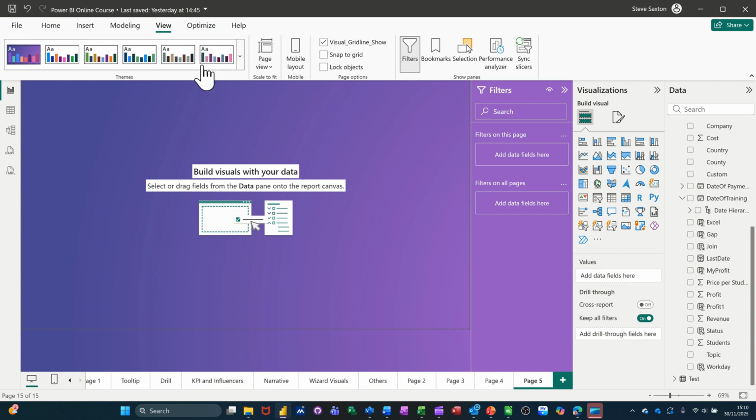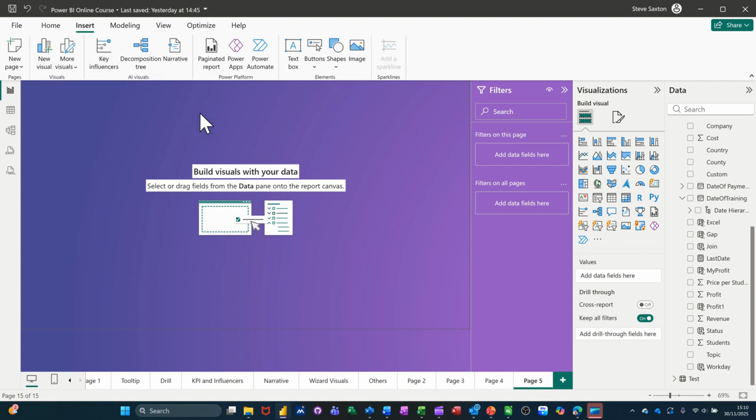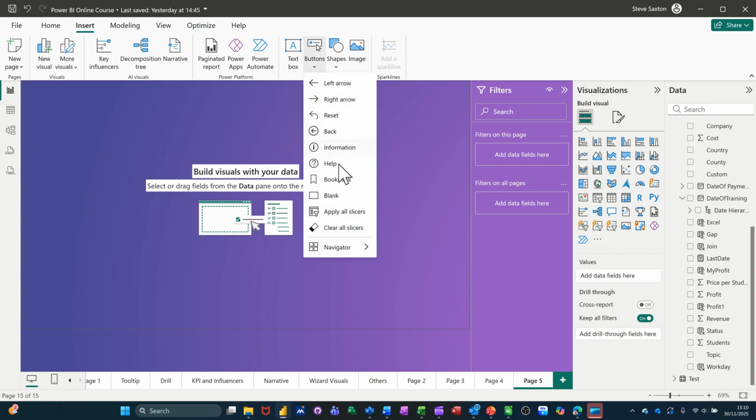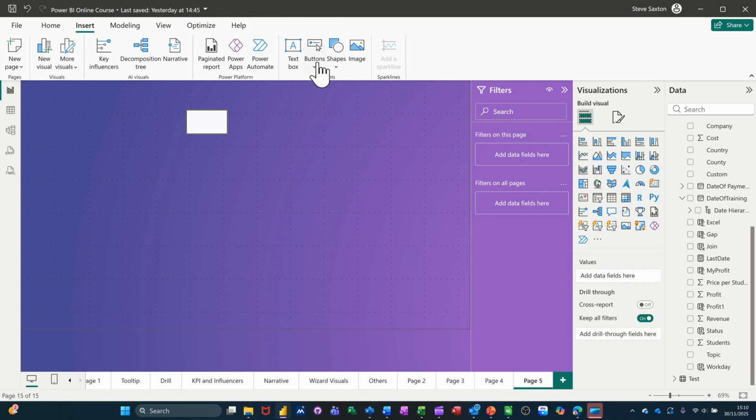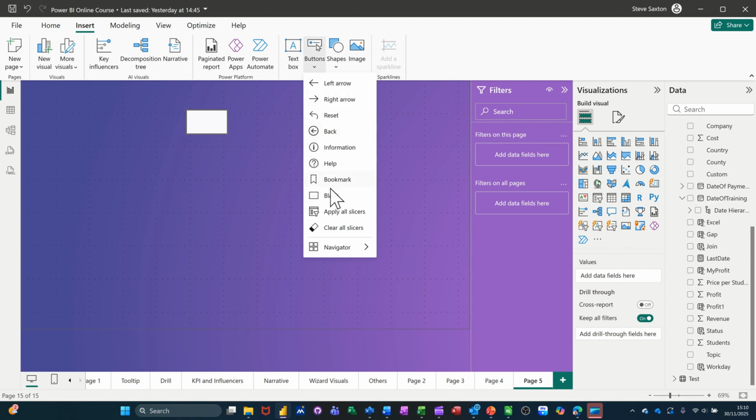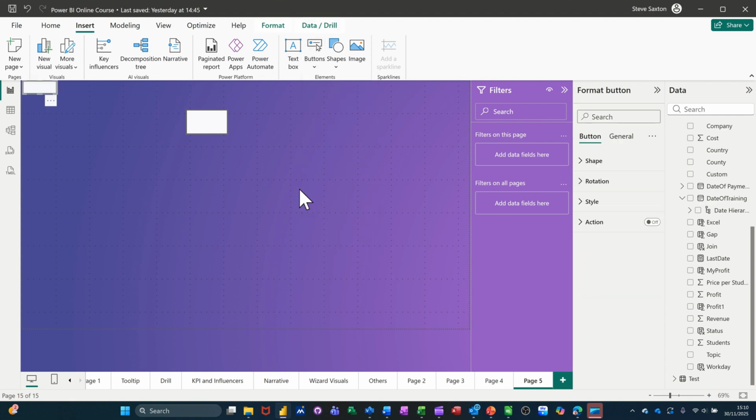So first of all, if you go to the Insert tab, you have this area here where you've got buttons. So I'm just going to do two blank buttons for now. Very small in the top corner there, just move them into the middle of the screen and make them a little bit bigger than that. And then I'll do another one, blank, move that over here.